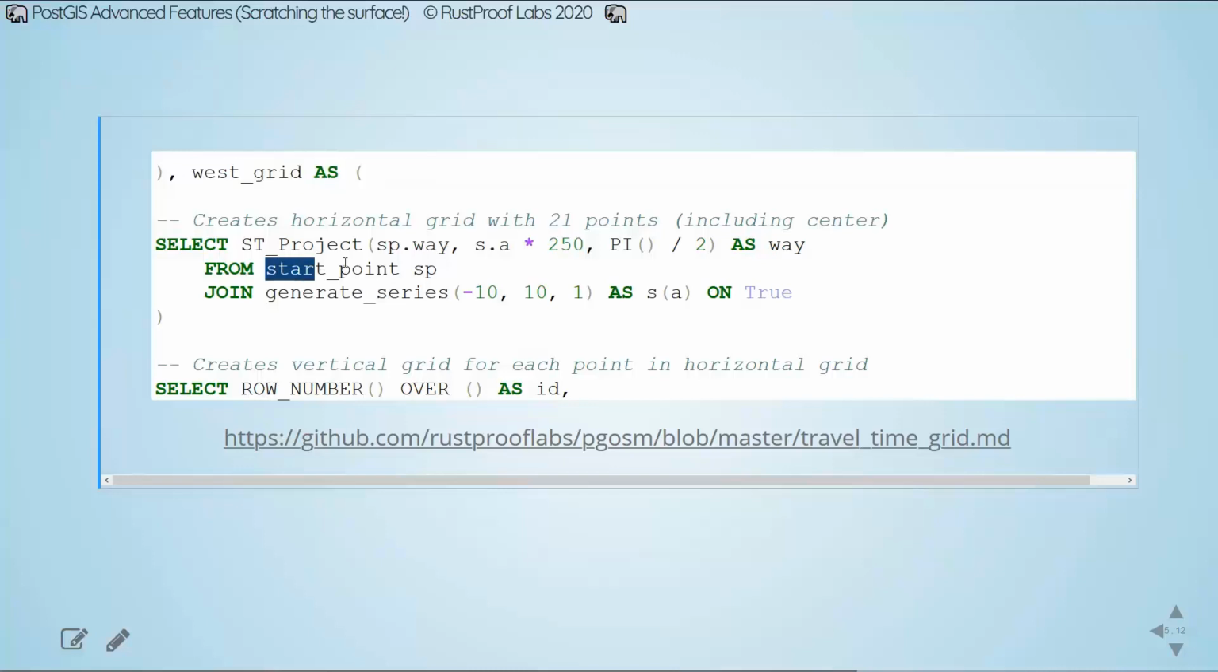So what we do in this step is we start with our center start point. And we're going to join that to the result of the generate series. What the generate series does is it simply creates a series from a start point, in this case, -10 to +10 with an increment of 1. So I'm going to get a total of 21 rows, each with a single number on it, of -10 to +10 with 0 in the middle. And so this has been aliased under S.